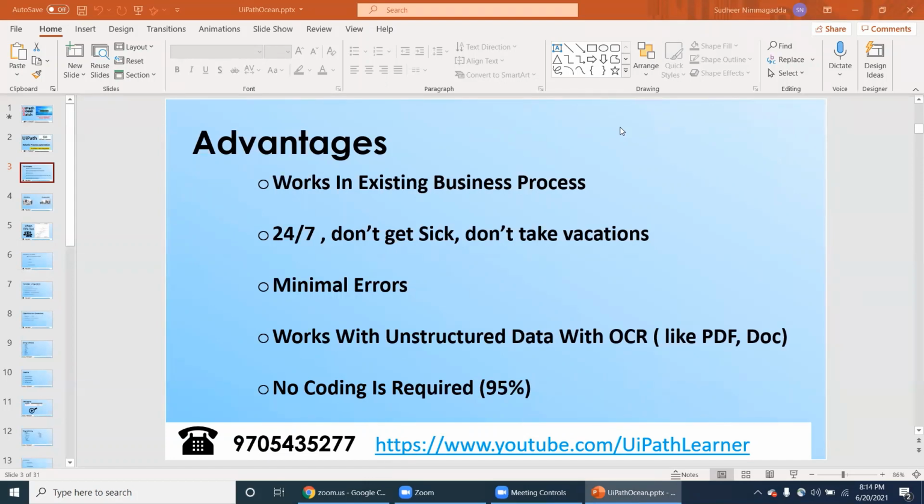Okay, so many people nowadays are moving from their sector to the RPA technology, because there are a lot of openings and a lot of demand in RPA. So first of all, let's learn what RPA is: robotic process automation. This is a concept of automating the manual stuff.